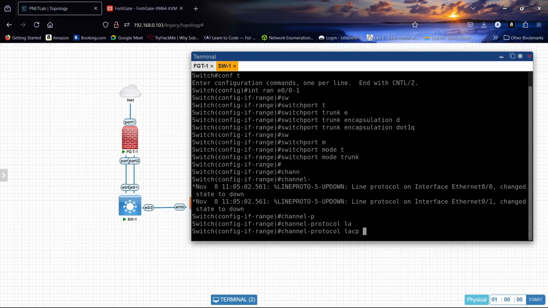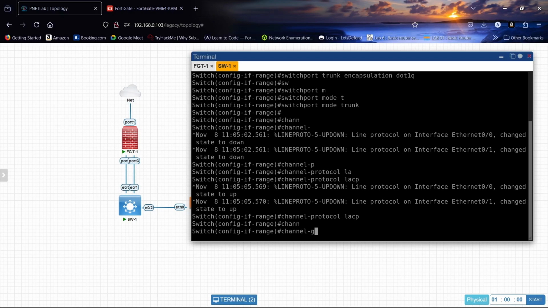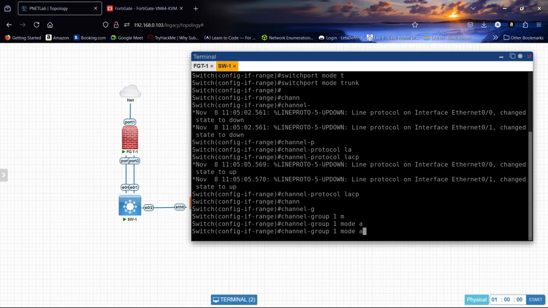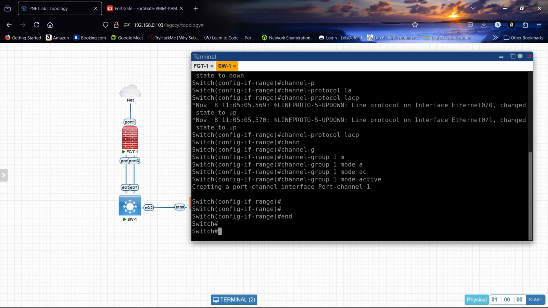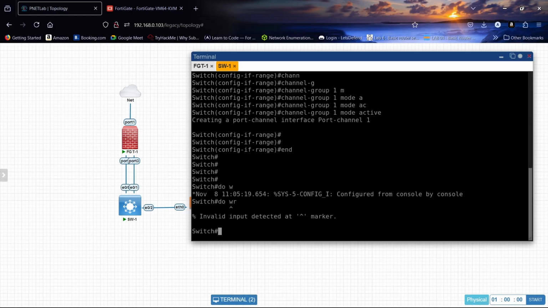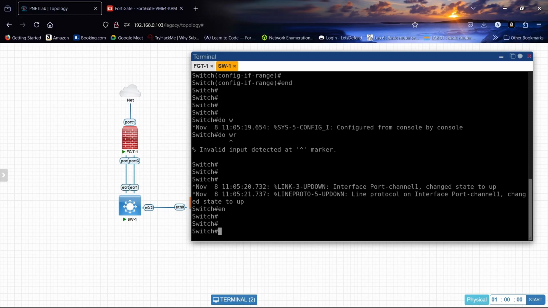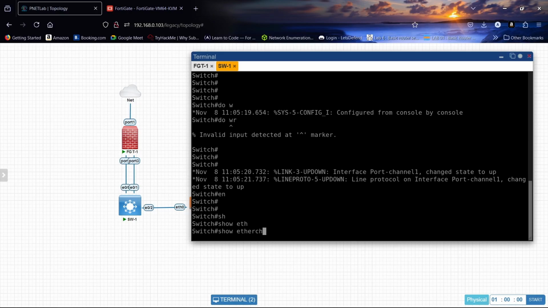Protocol will be LACP. Channel group 1 mode will be active. And do write. Now let us check our EtherChannel summary.